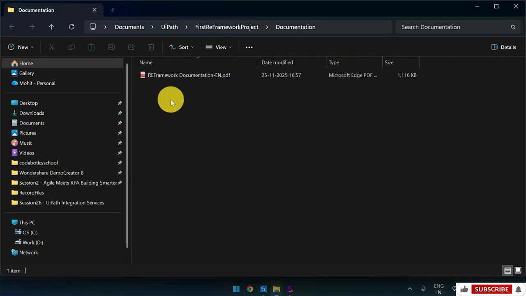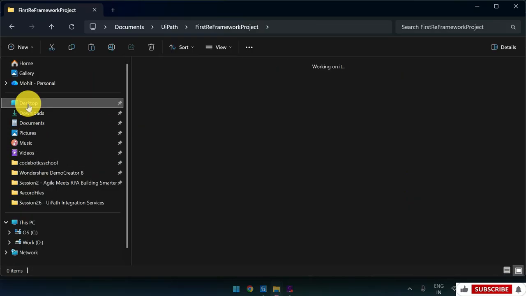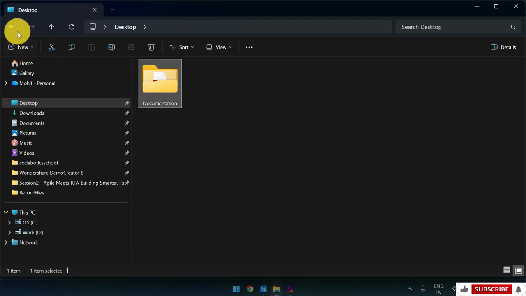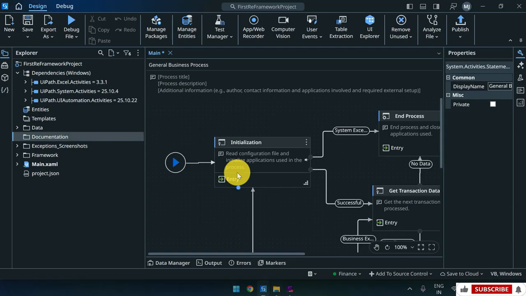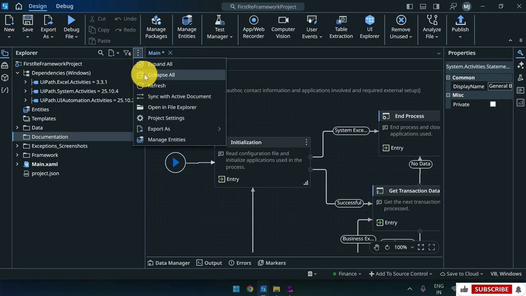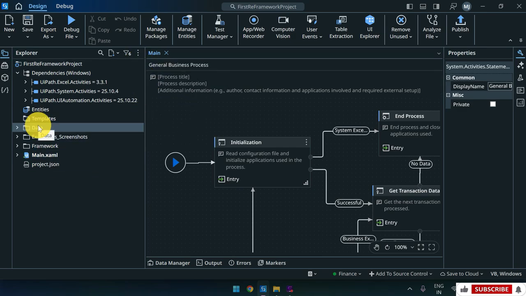Which contains reference materials related to the RE framework. We will keep this separate from the solution folder, as doing so helps to reduce the overall package size. Go back to the project and we refresh it. Simple. Now comes the data folder.